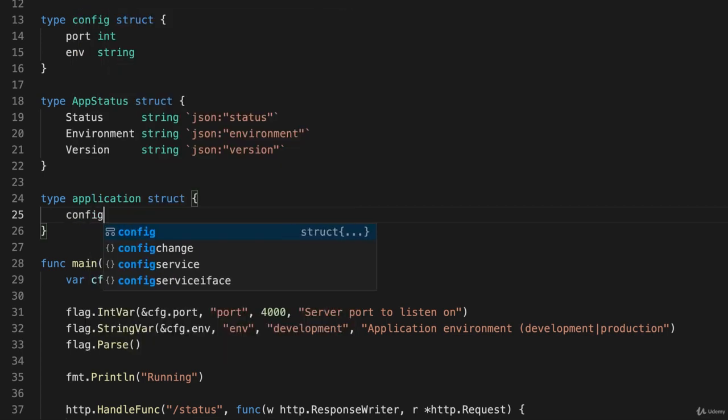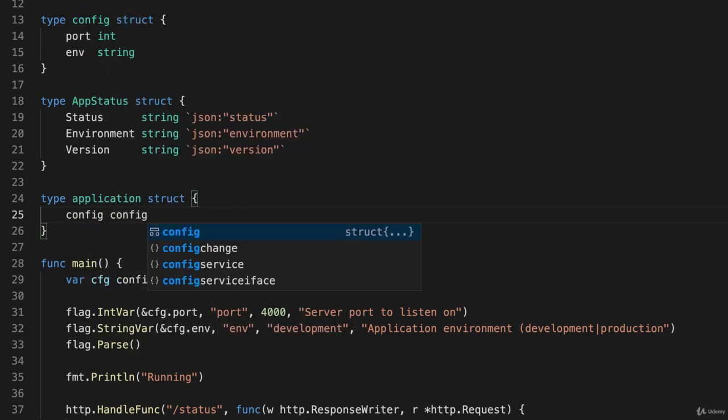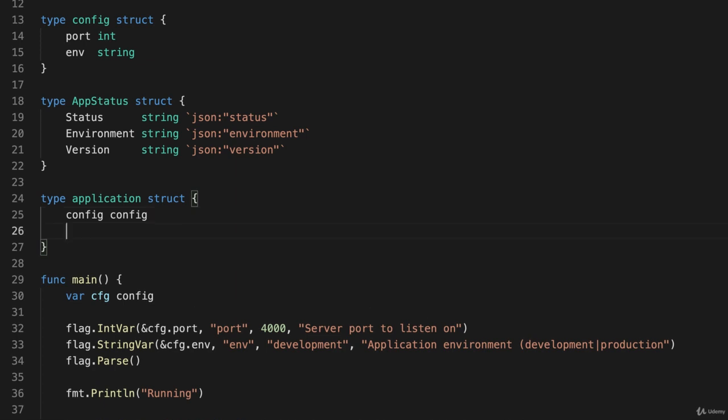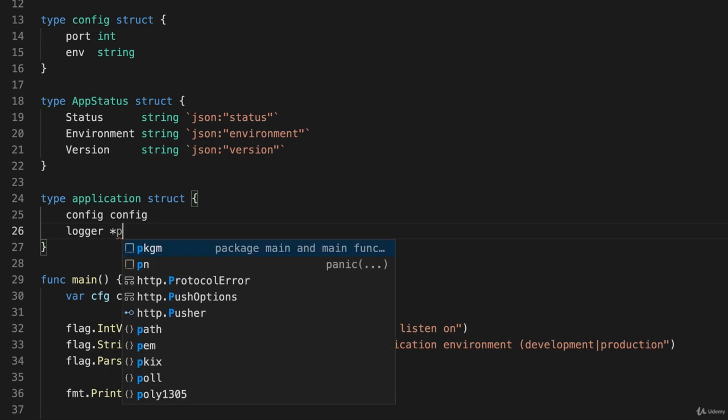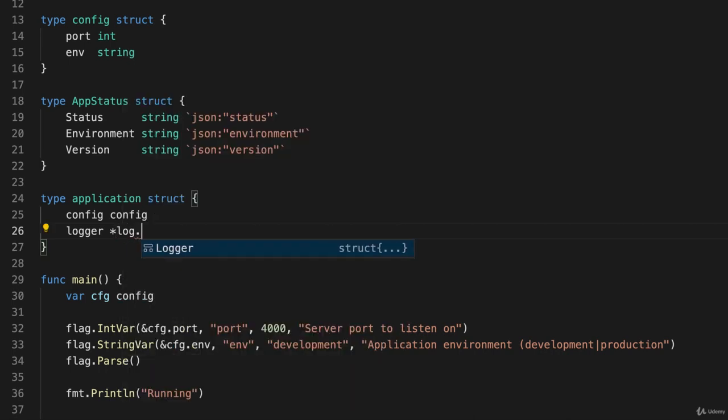We'll put in the config, which we already have. It's of type config, which we defined on line 13. And we'll also put centralized logging in. So logger is the name of the field, and it's a pointer to the built-in package log.Logger from the standard library. Okay? So that's my type.